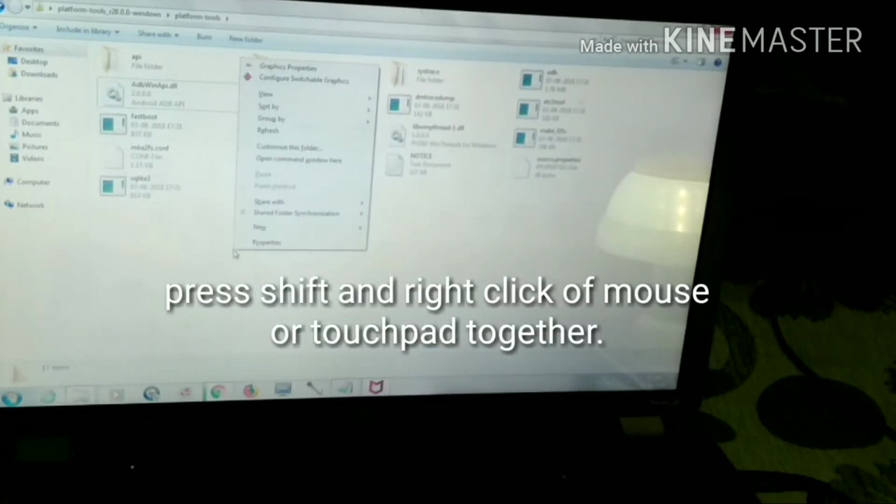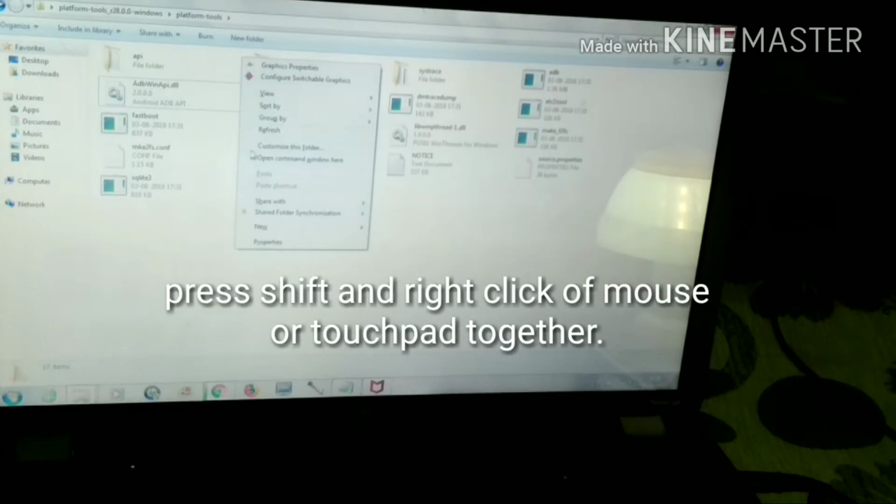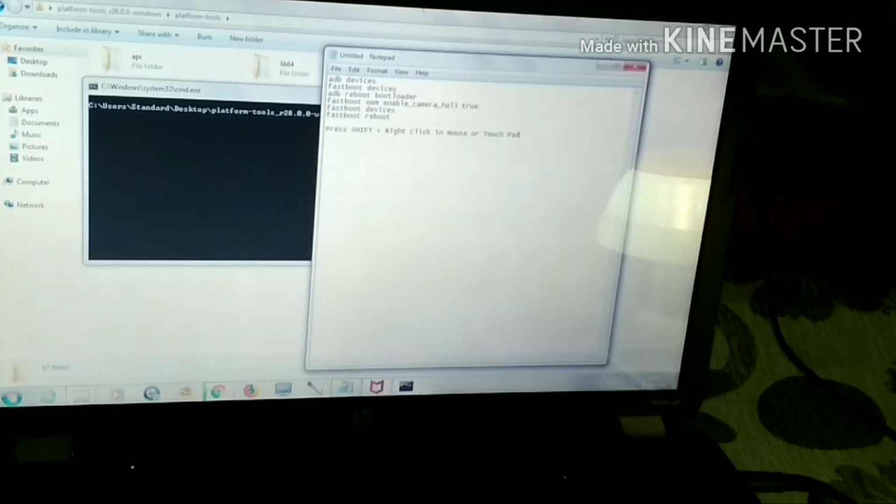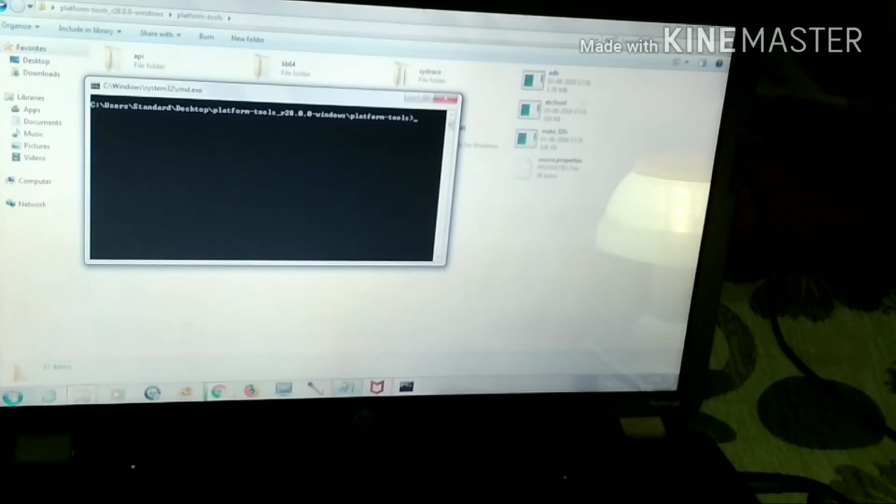I'm pressing the shift and right click of my touchpad together. So this drop down menu will come. From here, click on open command window here. Then the command prompt will open. Now we have to give some instructions in the ADB command prompt.